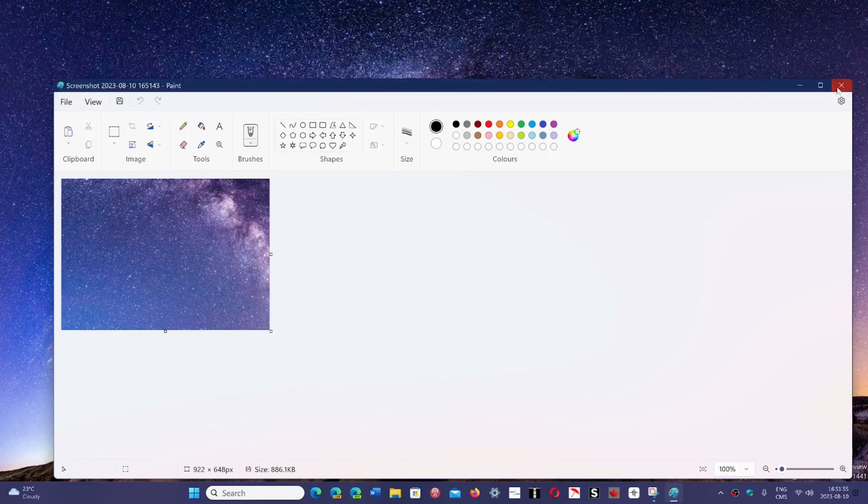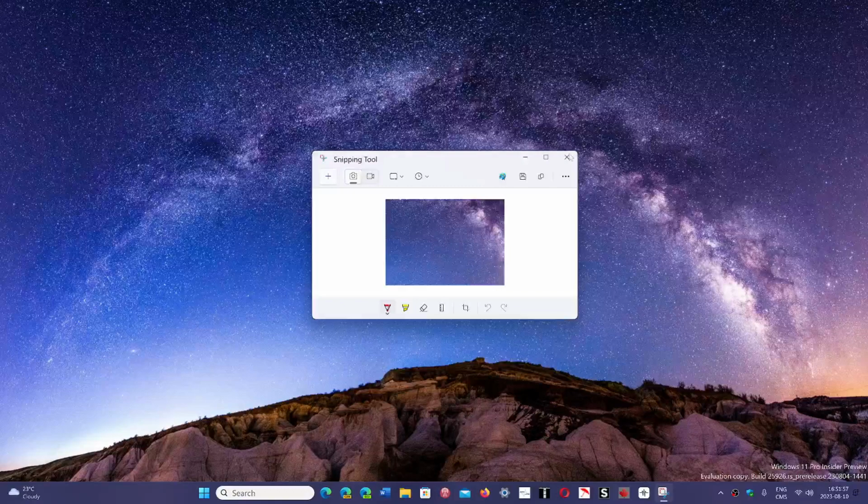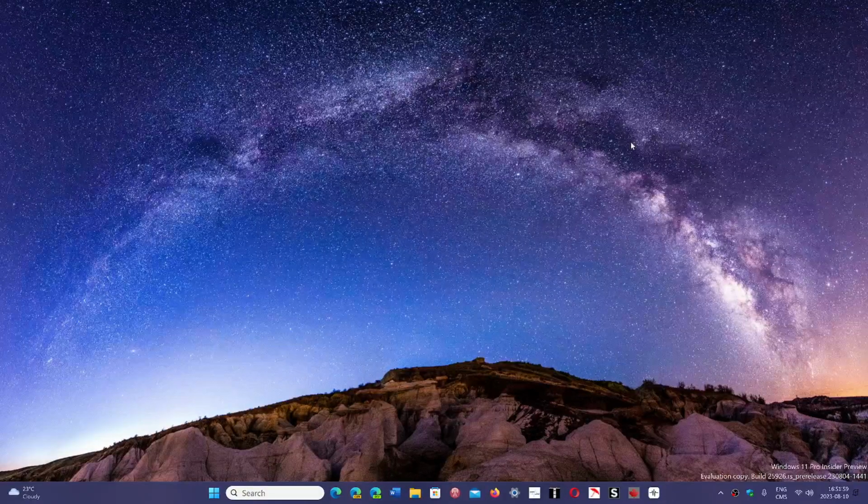So these are a few things that are slowly showing up for those that are Insiders, but that Windows 365 switch between cloud and desktop PC is kind of interesting to check out. Some of you have it in the Dev and Beta channels.